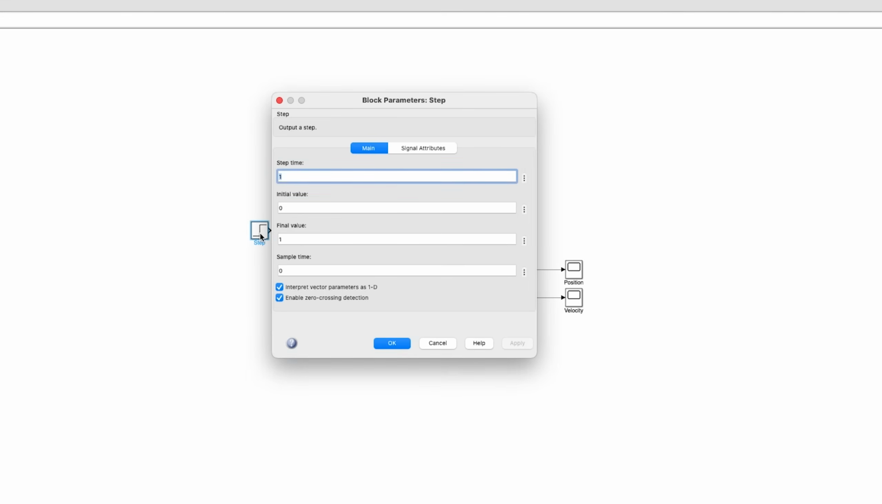One way to do this is with something called a step function. A step function is a function that has 2 possible output values, and then it changes between those 2 values one time at a given time. So if I pull up a step function here, you can see the default is that at step time equals 1, at 1 second, we go from an initial value of 0, whatever units the step function is, to a final value of 1.